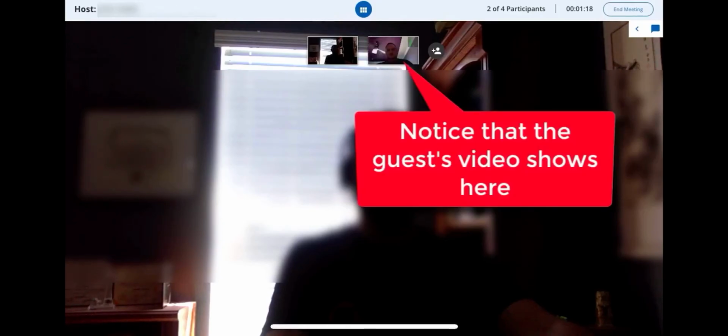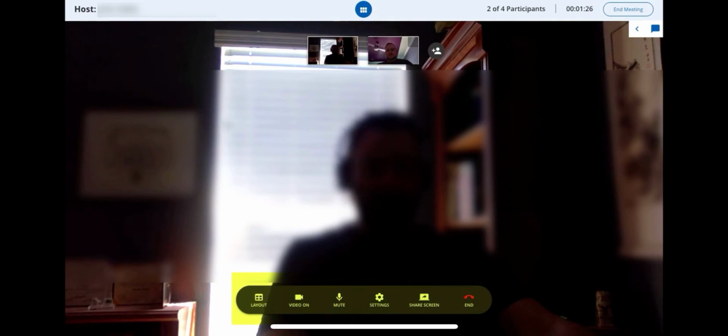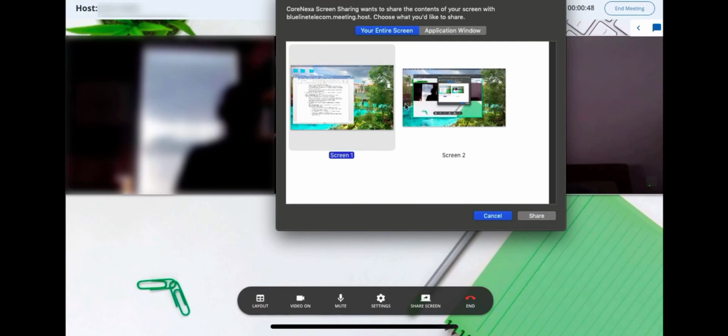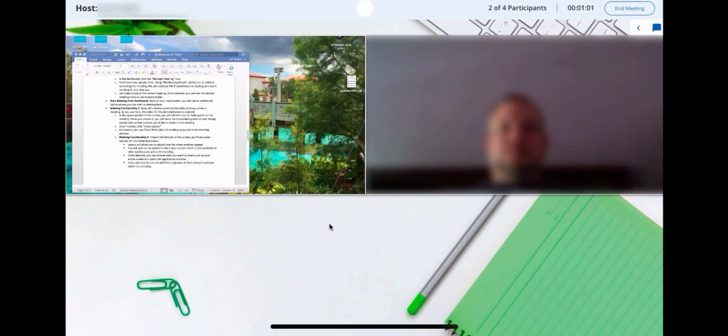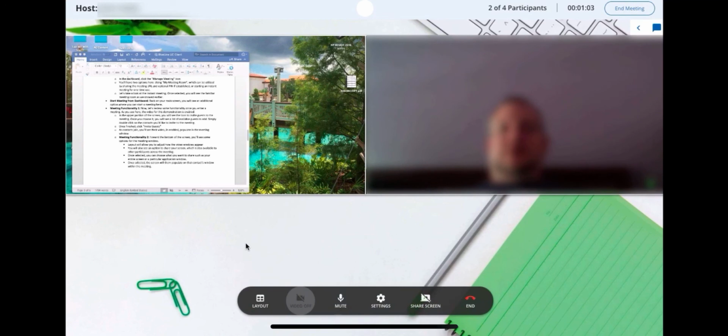As contacts join, you'll see their video, if enabled, populate in the meeting window. Toward the bottom of the screen, you'll see some options for the meeting window. Layout will allow you to adjust how the video windows appear. You will also see an option to share your screen, which is also available to the other participants across the meeting. Once selected, you can choose what you want to share, such as the entire screen or a particular application window. Once selected, the screen will populate on that contact's window within the meeting.